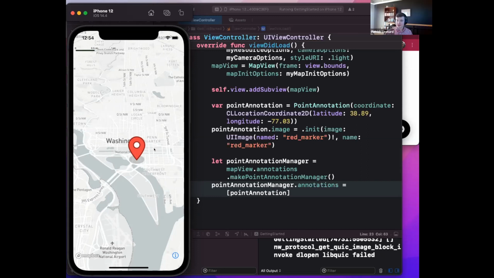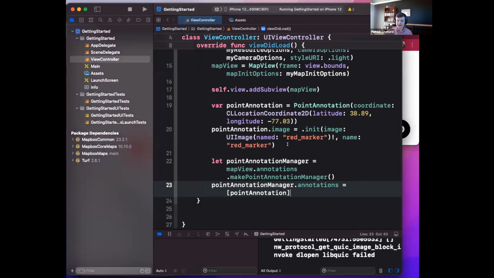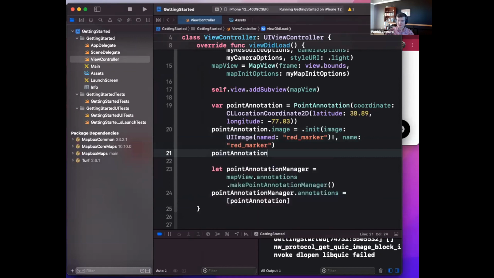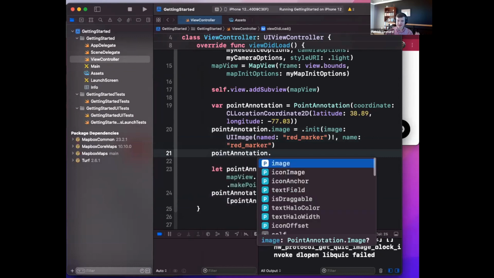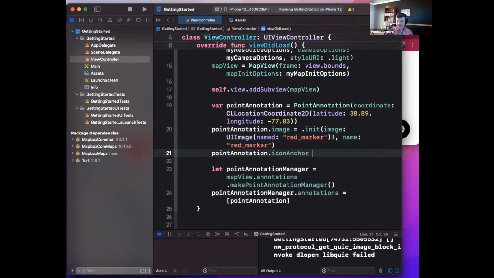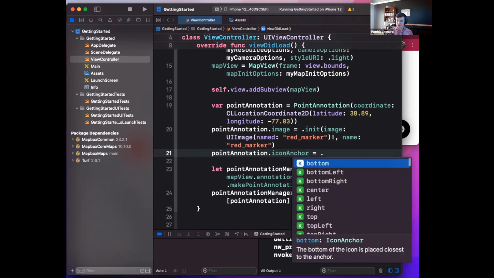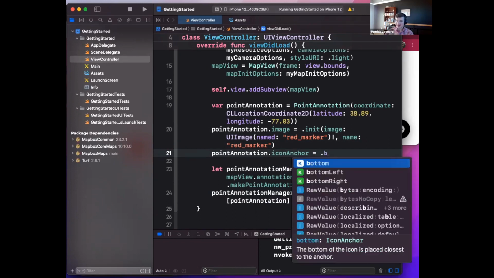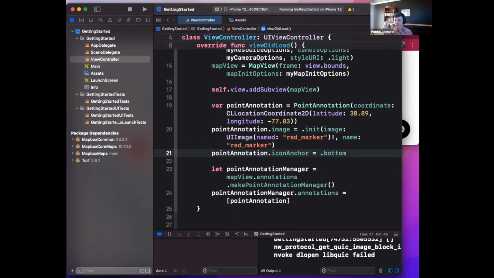Great. And you can also manipulate the annotations as well. So you can add labels if you wanted to. So for example, we can just customize it. Take the same point annotation, and then here we're going to just set the icon anchor to the bottom. And that's where within the coordinate that is passed, the image is anchored to. So here, the default is the center, but we're going to set it to the bottom.